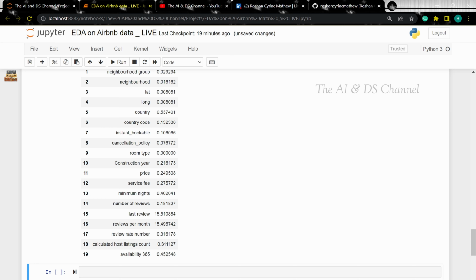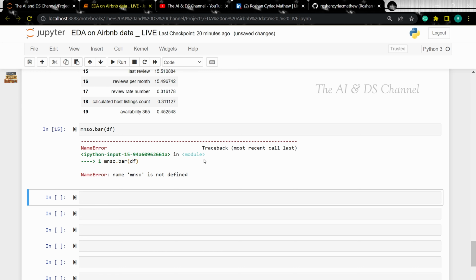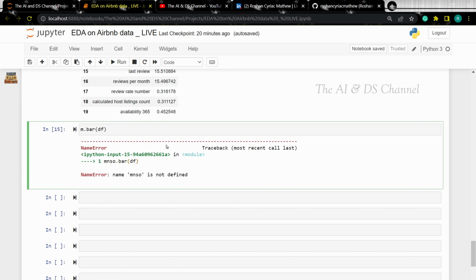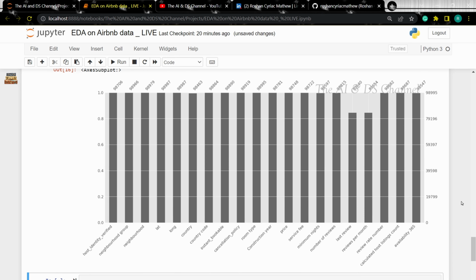Now instead of getting the null values like this, you can also use a visualization technique to see the null values in the dataset. So here on the right axis, you can see the count of the total number of entries, and on the individual columns, you can see the count of entries per column.